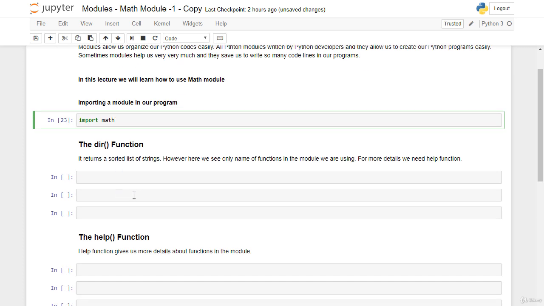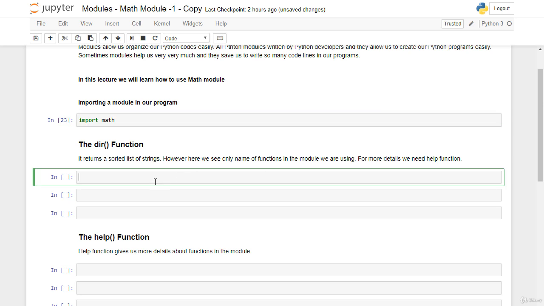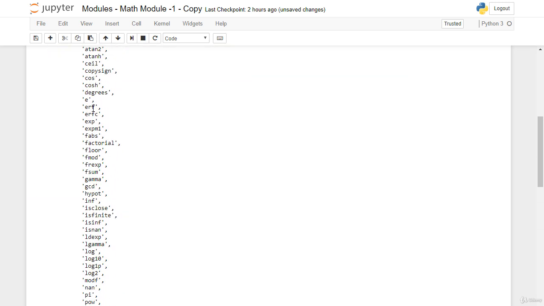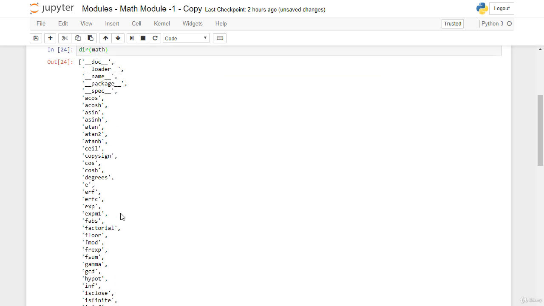After that I want to show you the dir function. The dir function returns a sorted list of strings. However, here we see only the names of functions in the module we are using. For more details, we need to use the help function. Firstly, let's use the dir function. After that, I will show you the help function. To do that, you need to say dir, and between parentheses, you type your module name, math, for example. As you see now, I see all functions in my math module.